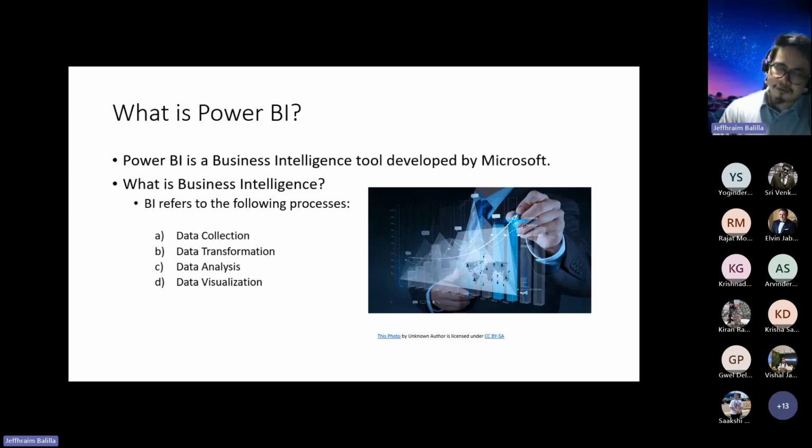And we have here data transformation. So after you have collected your data, we have to reshape it. We have to transform it, I should say, in a format that we can use for letter C, or the third step, which is data analysis. So we will be talking about these data transformation steps in the second part of this webinar.